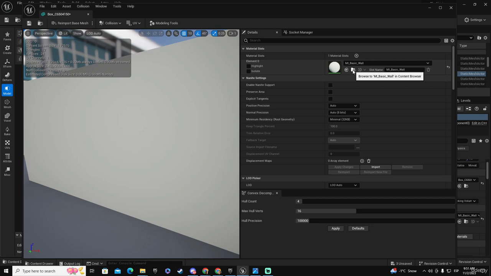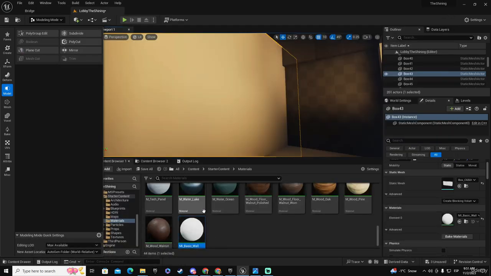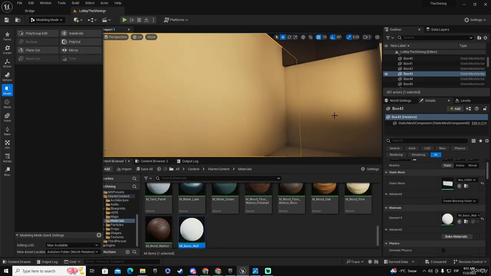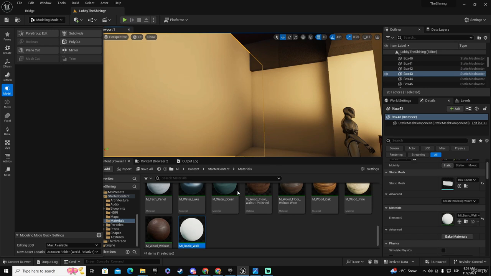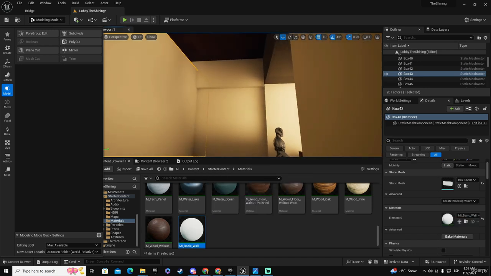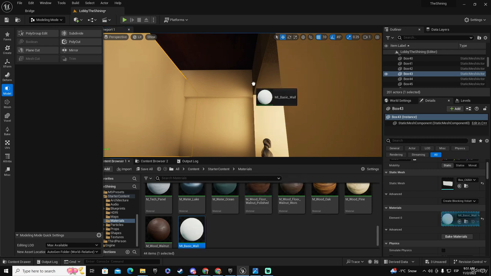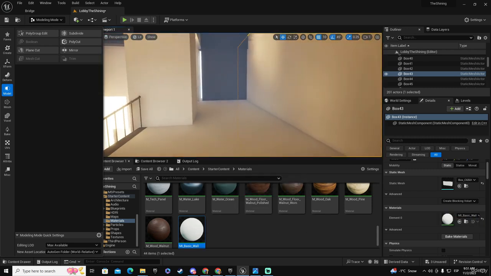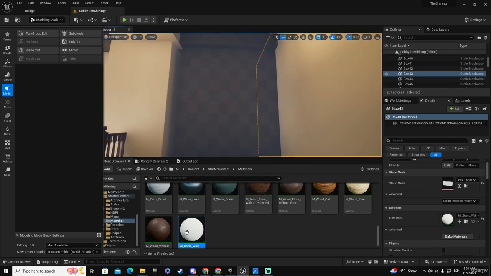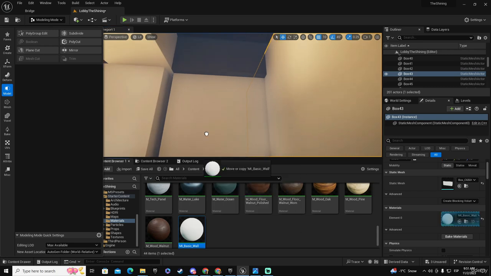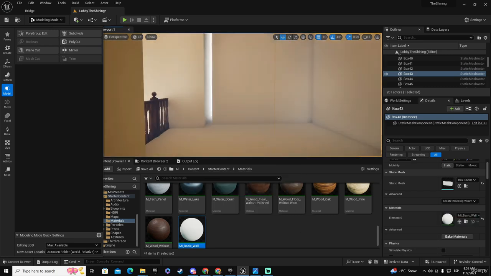Here's the material, let's see it. Here it is. I'm going to use it on this side, and in fact, I'm going to use it here as well. I'm going to add the materials in all the places that I didn't do it. Here and here.